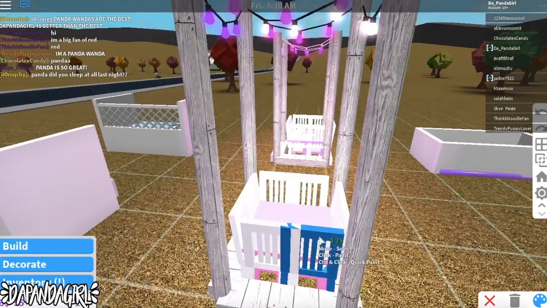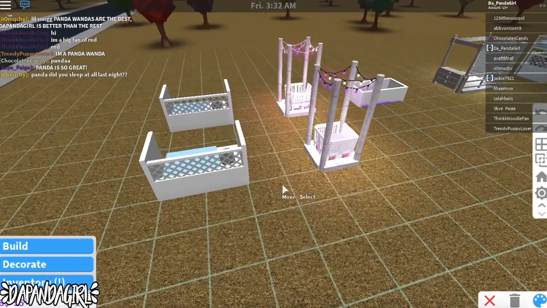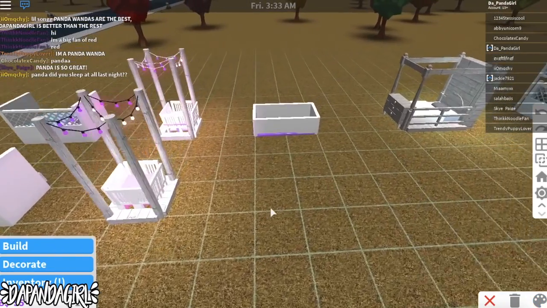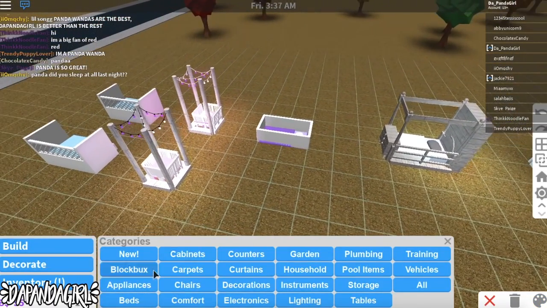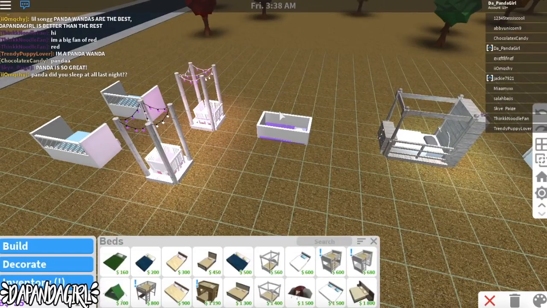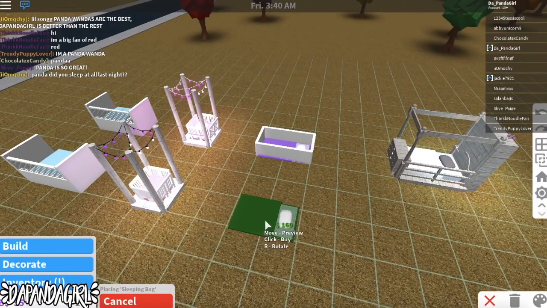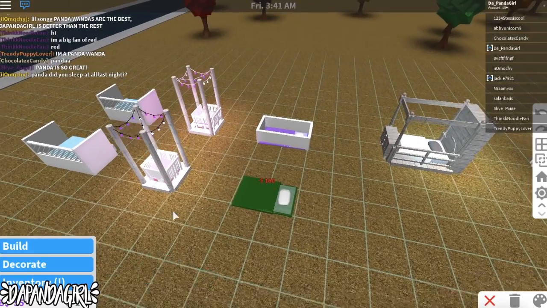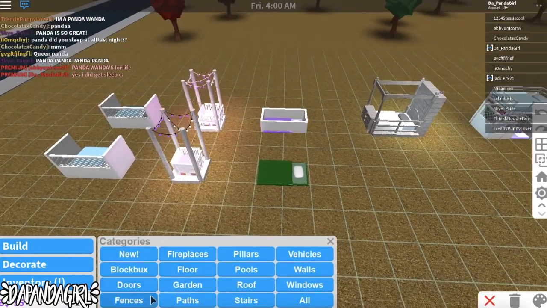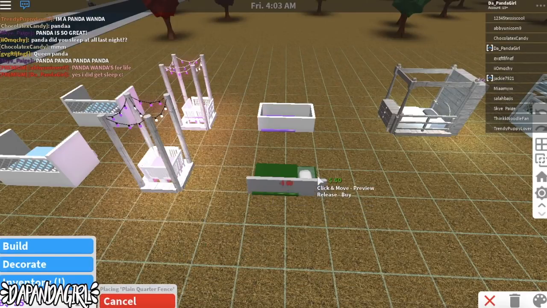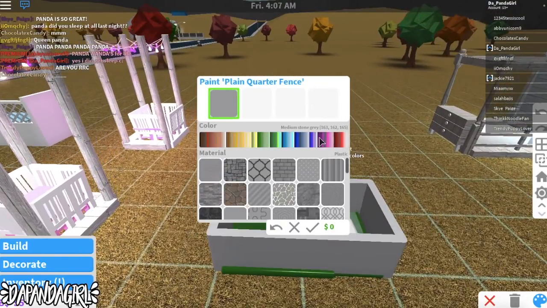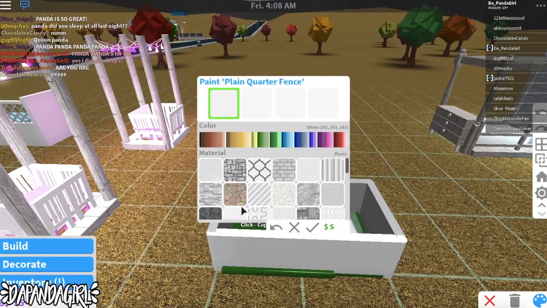So that's this crib. Honestly, it looks much better out of build mode. I'm going to be showing you how that looks out of build mode. Now we're going to have one of the simplest, honestly. You just need two different parts of it. It's literally a sleeping bag right down there. Easy, easy, easy. So now we're going to get the fence, which is a plain quarter fence, and just stretch it like so, all four sides. Easy, there we go.